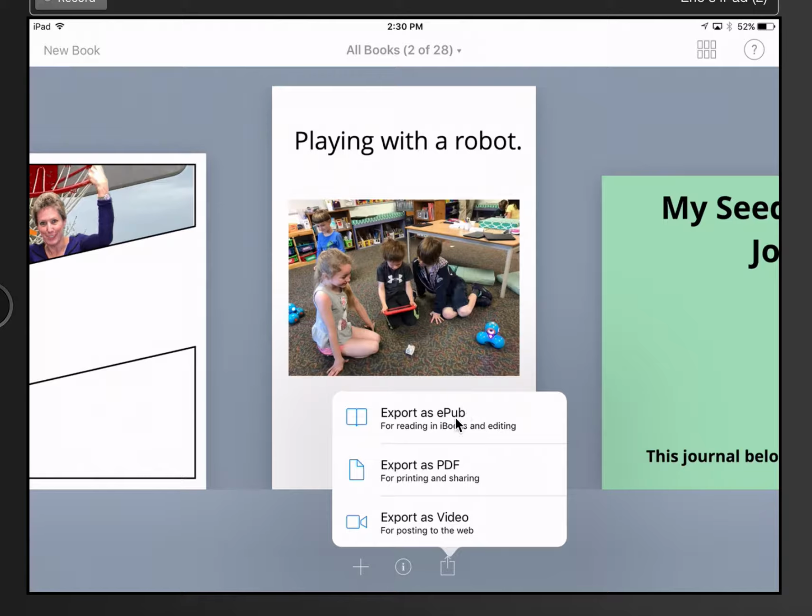Most of the time you share, it's going to be as a PDF or a video, okay? So PDF, think of it like you're printing it out on paper. If you have videos in there, they will not play. There will be no sound at all. It'll just be like a flat project like you printed on a piece of paper, okay? And you can see even right here, they said for printing.